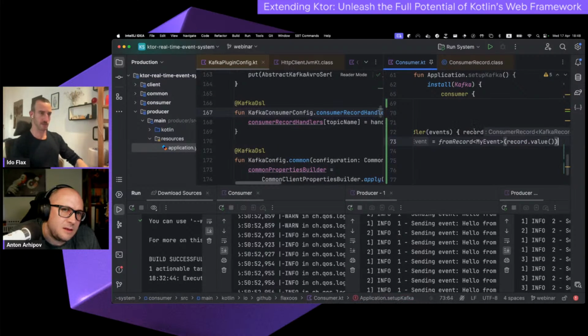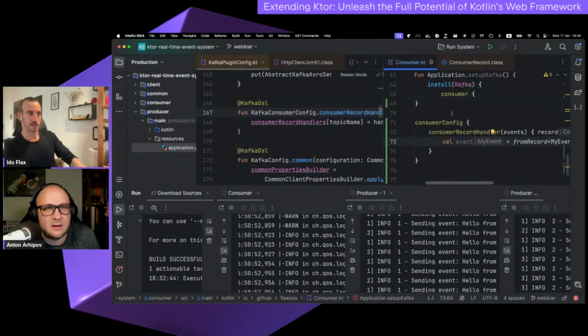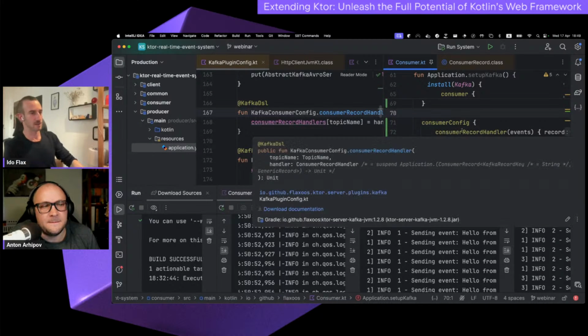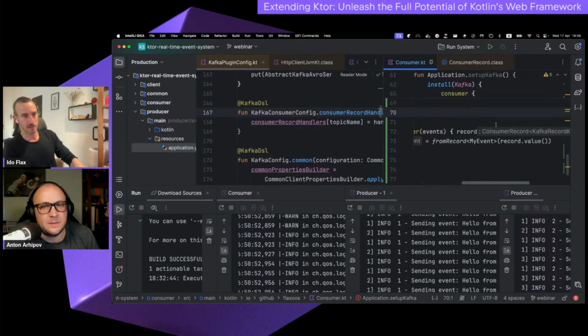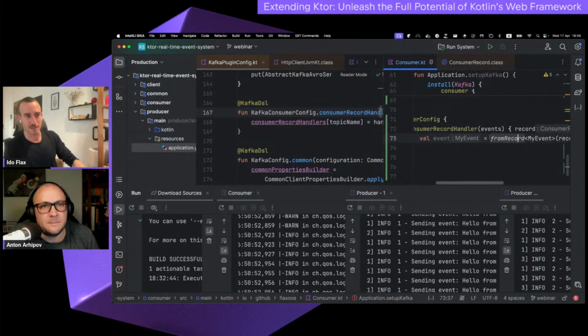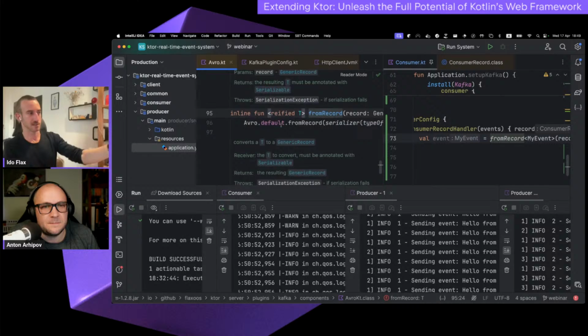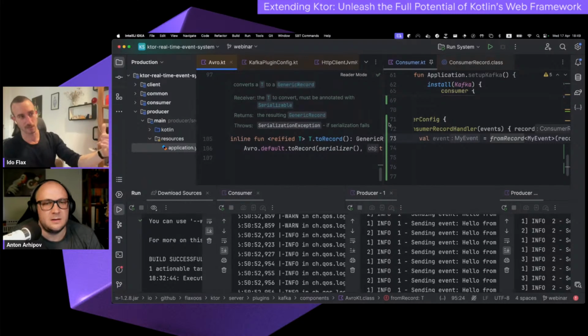So what did we do here? We configured a consumer to have a record handler that, upon receipt of a record, parses it into the class. From record is the same kind of DSL that I added for this plugin that does the reverse of the to record that we saw before.